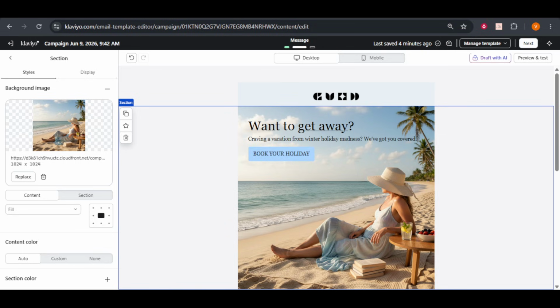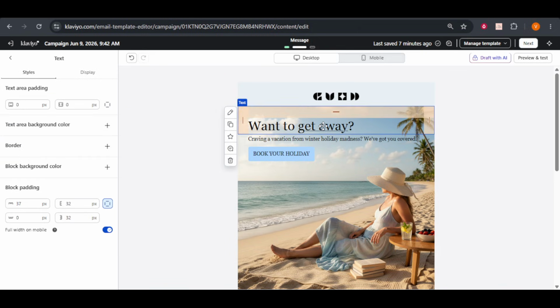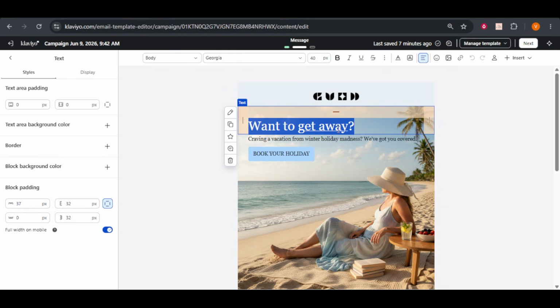Now that you're inside the text block, the next step is to highlight the hyperlink text. To do this, click and drag your cursor across the text until it's fully selected. You'll notice that as soon as you highlight the text, a text formatting toolbar appears directly above it. This toolbar is your friend, filled with useful tools to help you style your text just the way you like it.